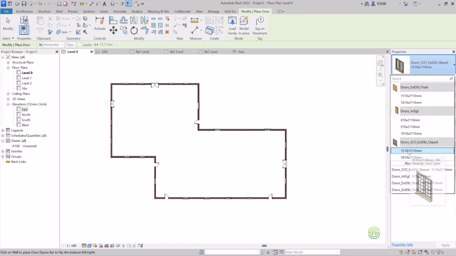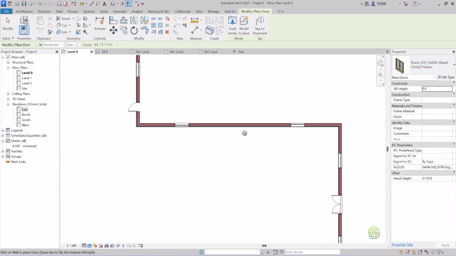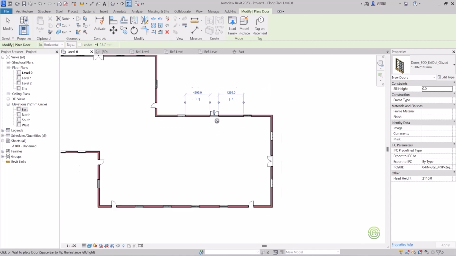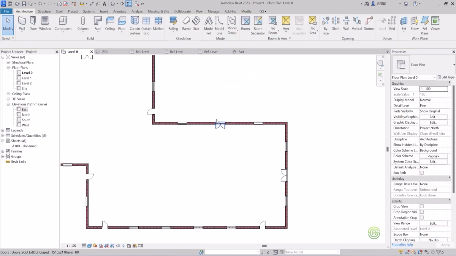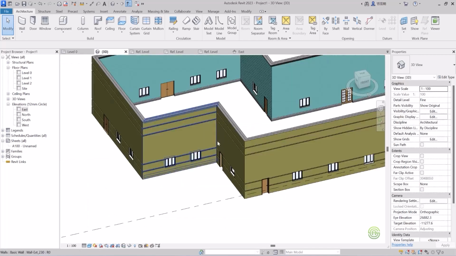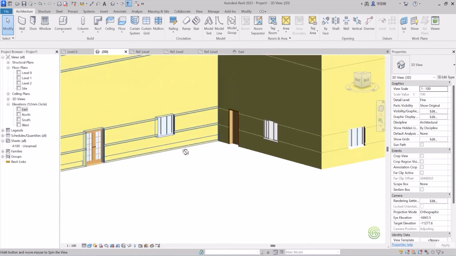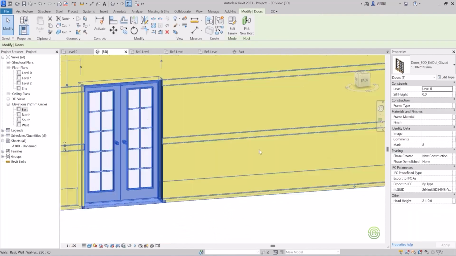We have two sizes in that. Let's select this 1500 size and place it here like this. Once we have placed it, press escape two times and now you can change the direction, flip the door towards this side. To view this door, go to 3D and now you can see the door has been placed here. You can see this is how this door looks now.